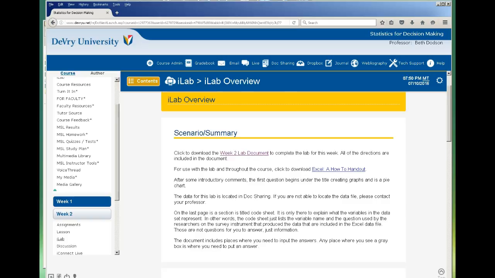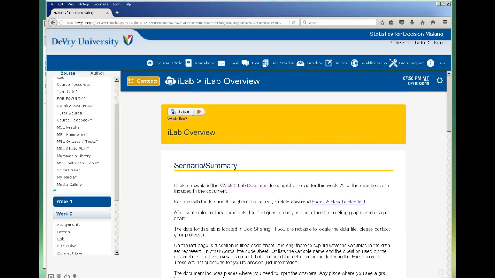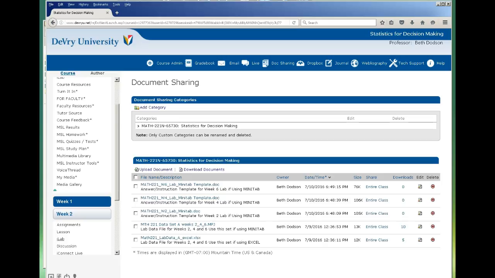So if you are using Excel, you will just use the week 2 lab document that you see here under week 2 iLab. If you are going to use Minitab, you should go up here under Doc Sharing. I have posted a different template, and the only difference is the steps are written using Minitab terminology so that you're guided using the steps for Minitab. So I've posted the week 2, 4, and 6 template already. So you would click on Minitab week 2 lab doc.